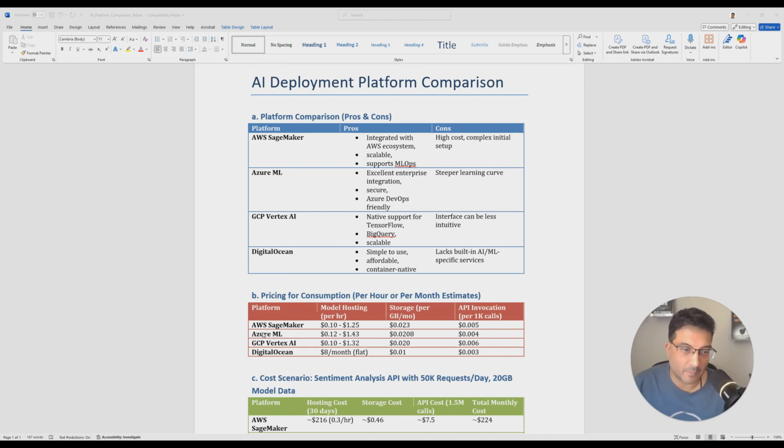So most of these public clouds like AWS, Azure, GCP stand within the same range, as you can see. However, when it comes to DigitalOcean, you are paying a flat monthly fee for your model hosting, which is great because now you know how much you are going to pay. They are charging you 1/10 of a cent per GB per month of storage, which is almost half the price compared to all these public clouds.